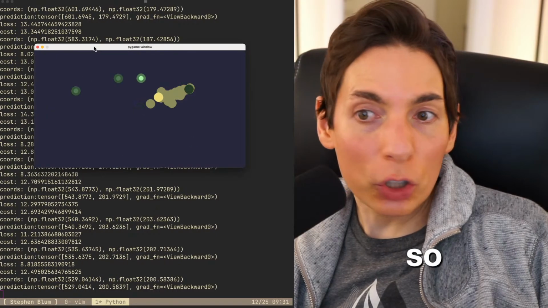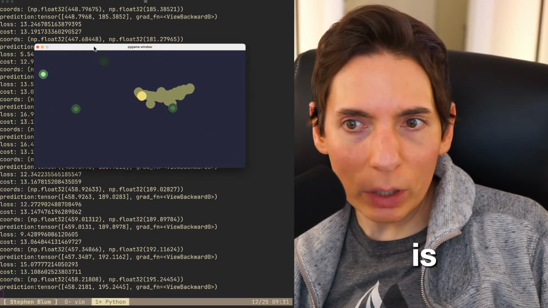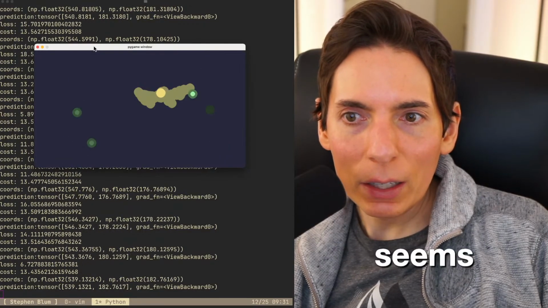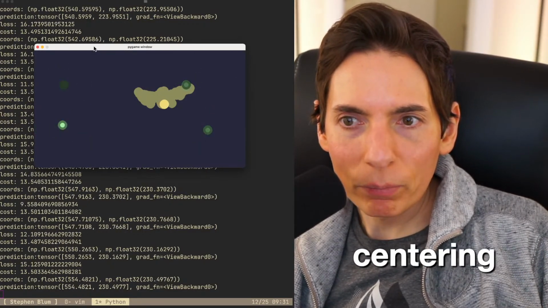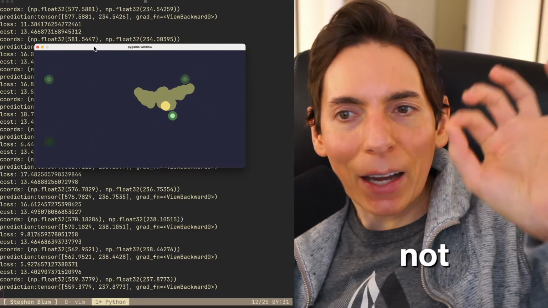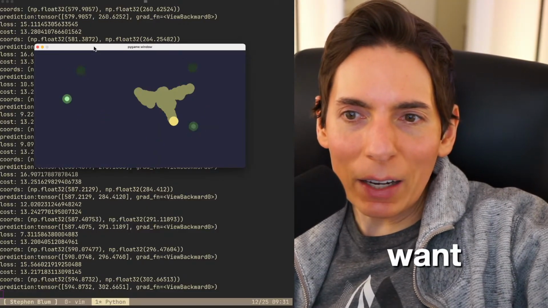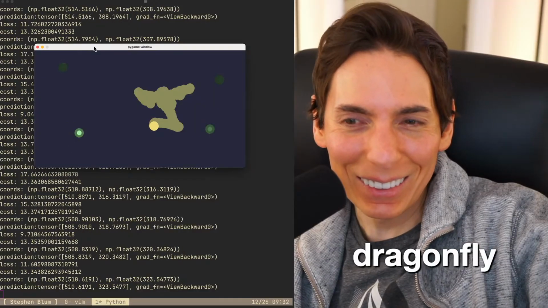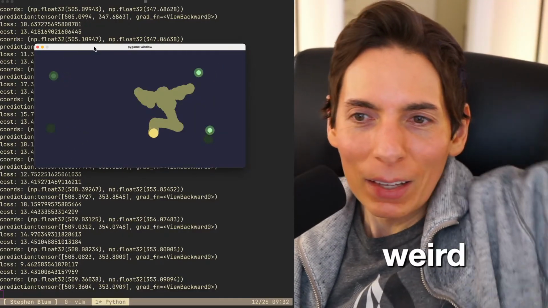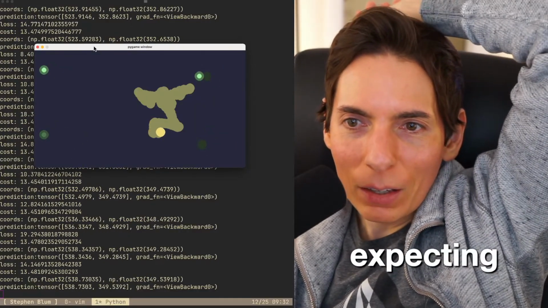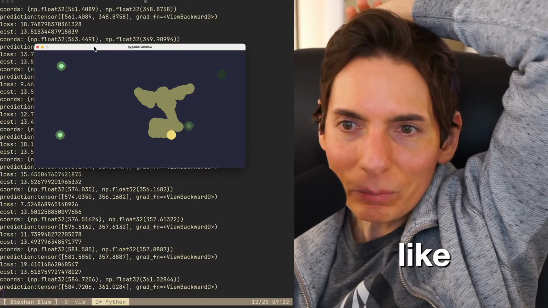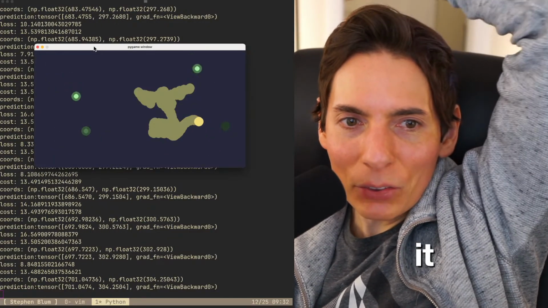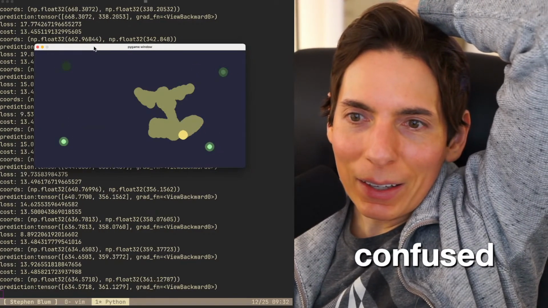All right, so is it jumping around more? Is it centering more? It's less chaotic now. It seems to be immediately centering on the click, so it's not actually predicting what I want. And it's kind of drawing a dragonfly. It's really weird. That is very odd. I was not expecting that. Now I don't know what it looks like. That's pretty neat. It's confused, isn't it? It is a little bit.